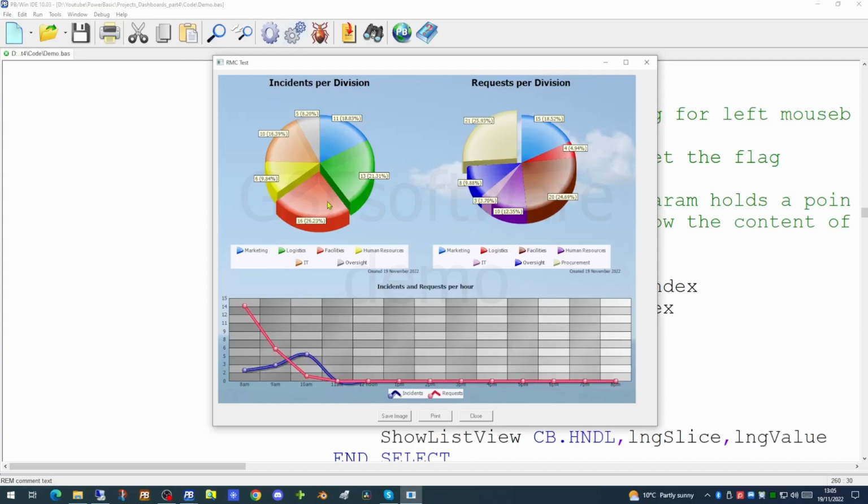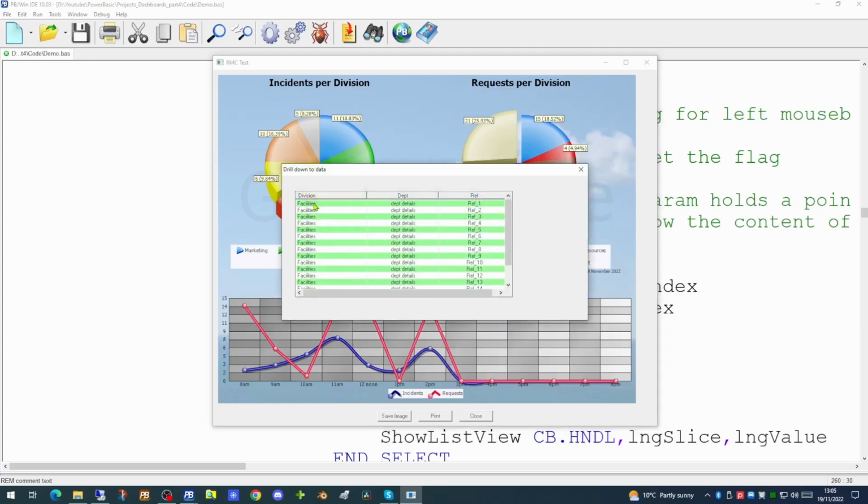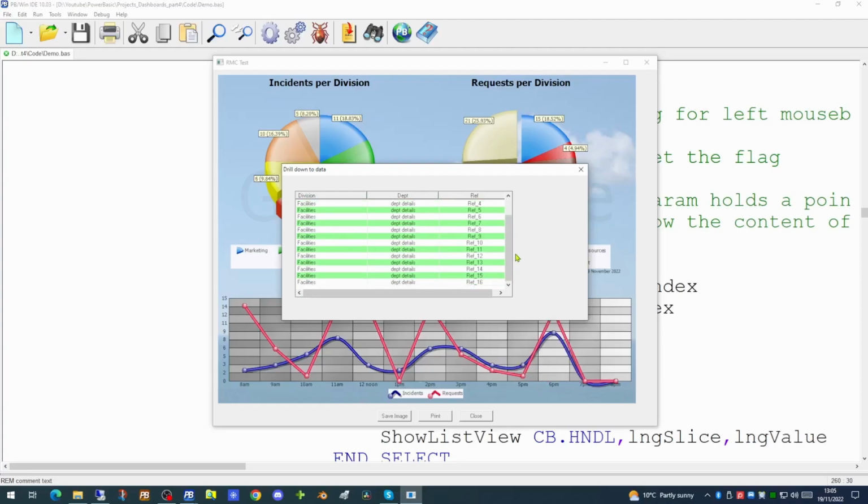But on our first pie chart, if we hold down the Control key and press the left mouse button, this will trigger a call to the facilities, which has currently its 16 entries. And there are our 16 entries, all marked with the division we clicked on, department details, and a reference number from 1 to 16. And alternate rows are color-coded.